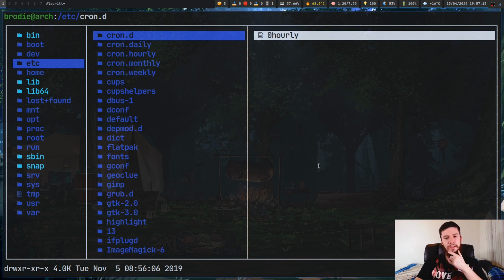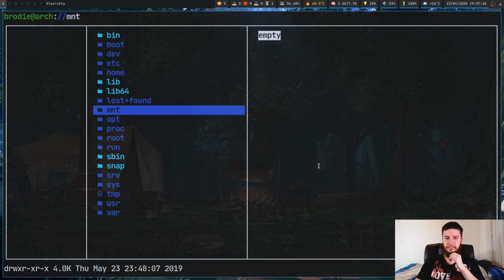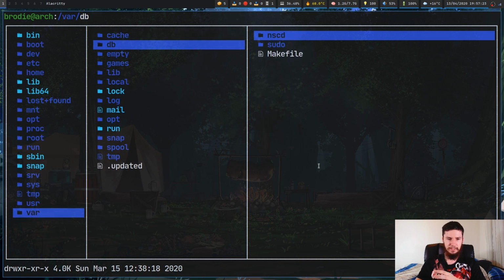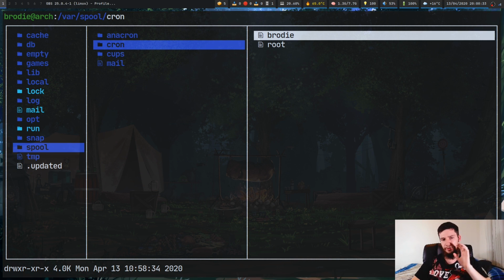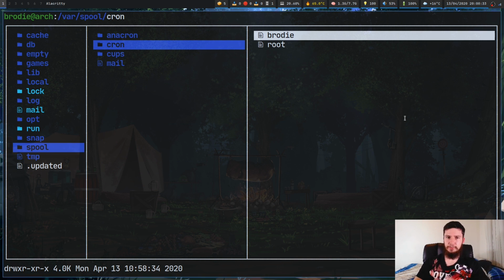Because as we saw, none of those jobs we actually had defined were defined in any of these files. So those jobs are defined in a little bit of a different location. Those will be in the var directory, in the spool directory. As we see in here, we have two files in the cron folder, and that is Brodie and root. This is where your user jobs are kept if you use the crontab -e command.